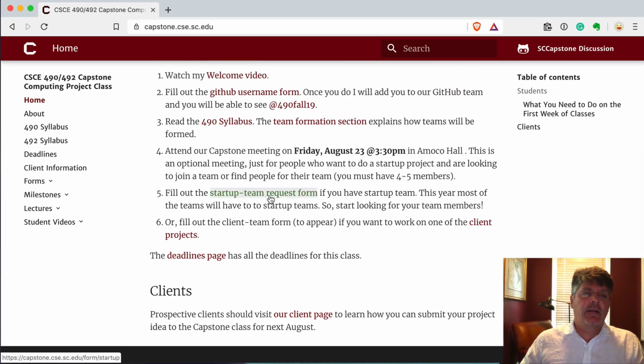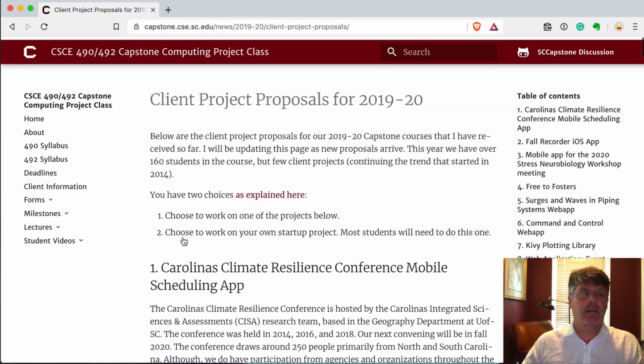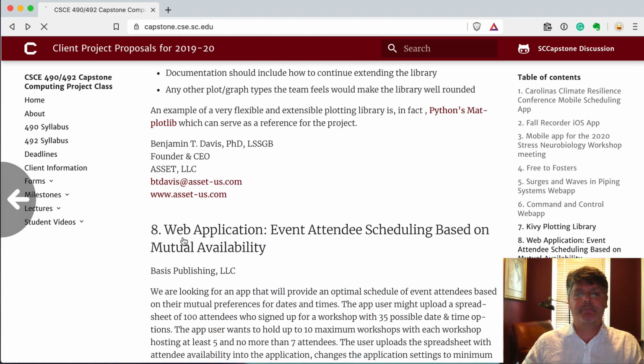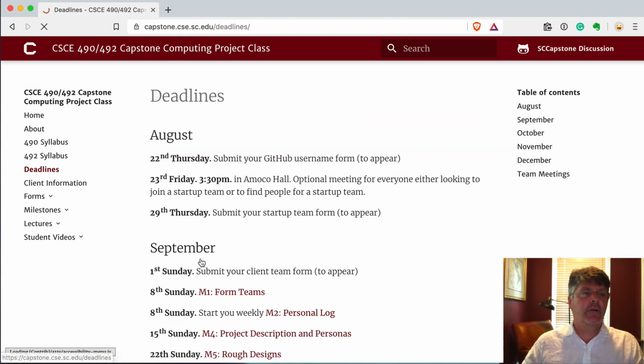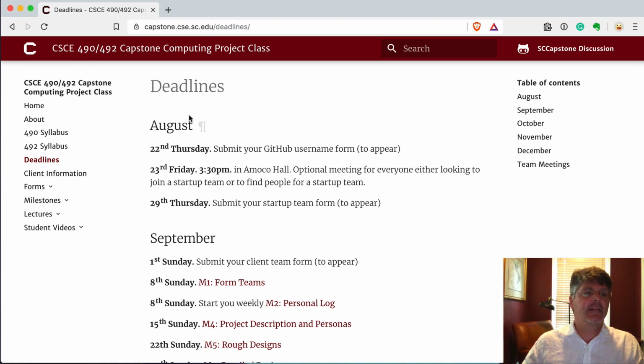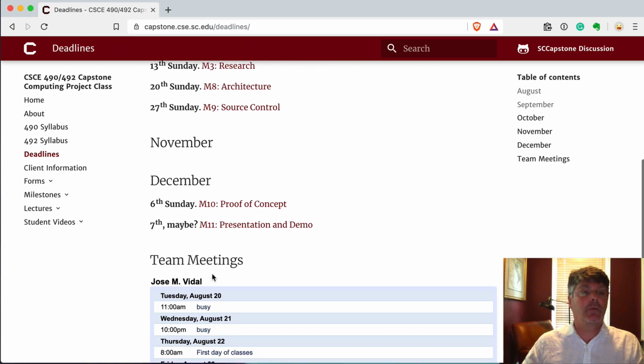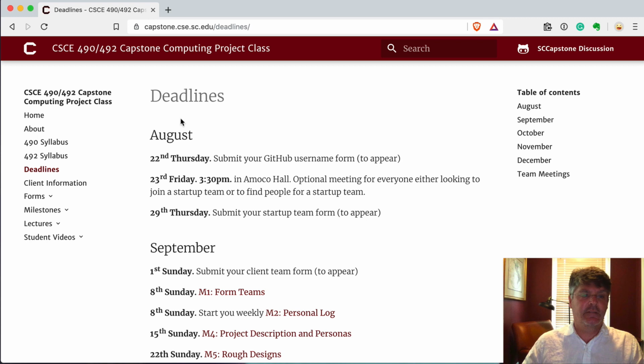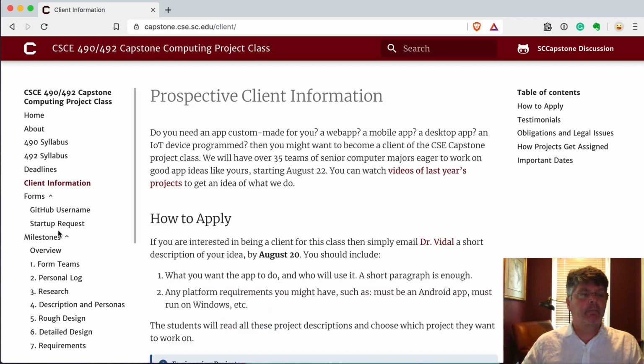So yeah, once you do that, fill out the startup team request form, and then later on you can fill out the client project form. You can also just take a look at the client projects right now and see if there's some that you might want to do. Also, I have this deadlines page. So here are deadlines. I took all the various deadlines and just put them here in chronological order. So you can just use this to add this to your calendar.